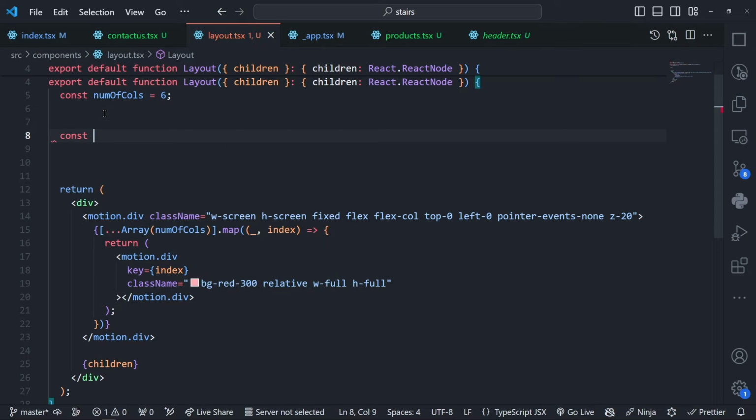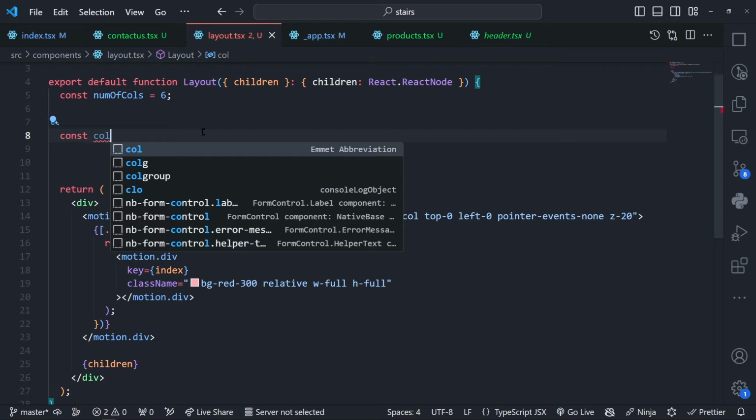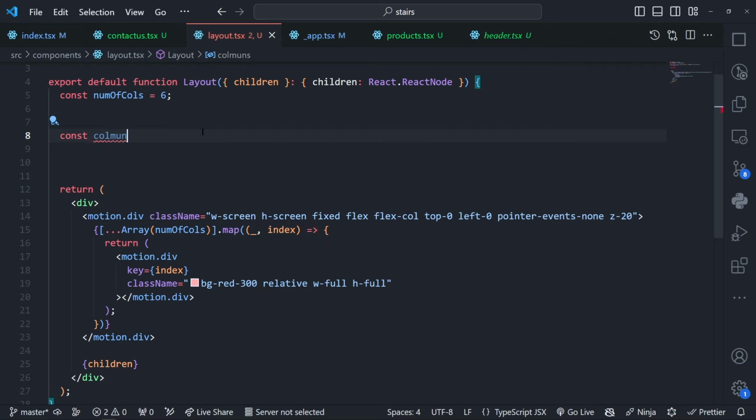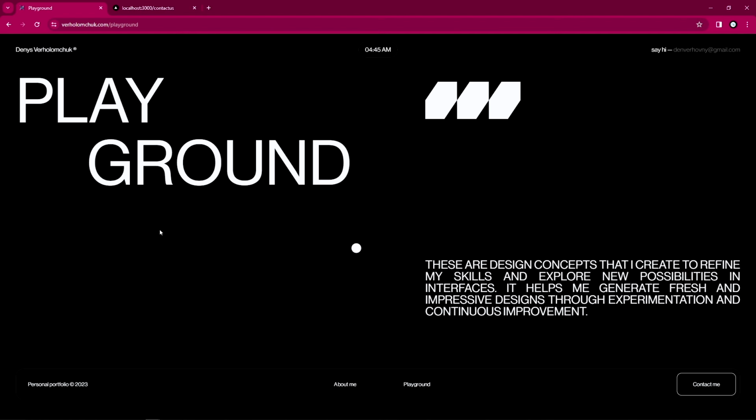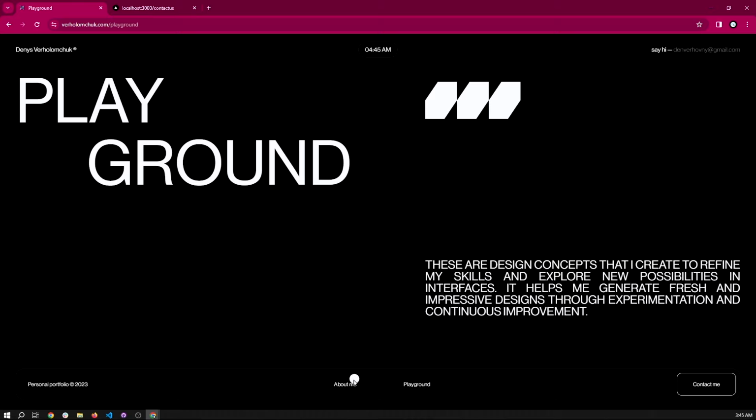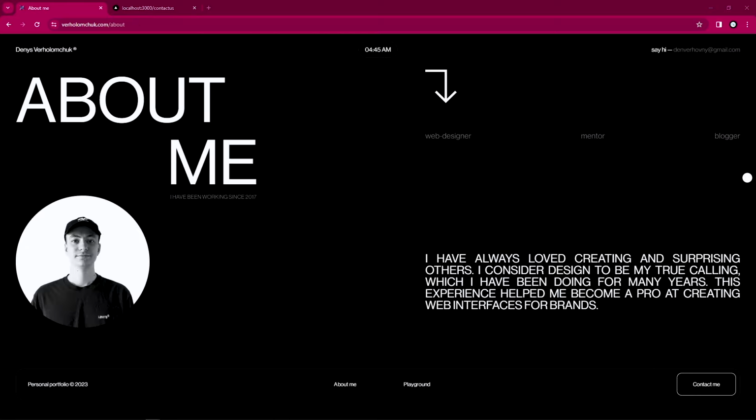So we're just gonna call this columns. Let's say column expand variant, which is just gonna be a variant. Like I said, it's just gonna be an object, and this is our object. We have three states, right? So let's take a look at the animation again. We have the initial, this is the exit, and this is the enter. Okay, so we have three different states, right?